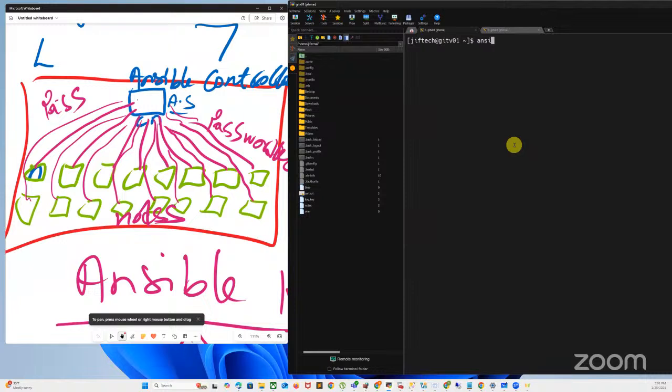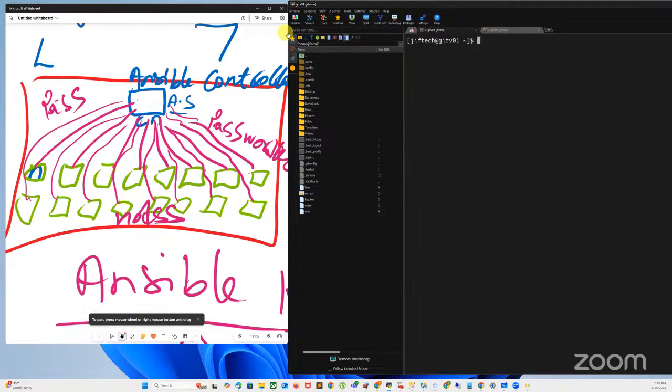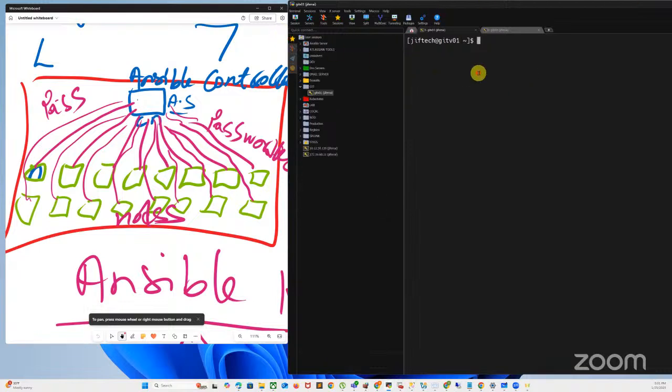If I cat .ansible.cfg, I can see all my users. My user that will run is user Mimi. That will go check all my servers. Now, if I clear and I run ansible all -m ping. Now, ansible all ping. All.